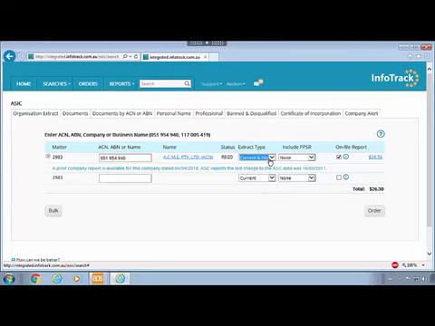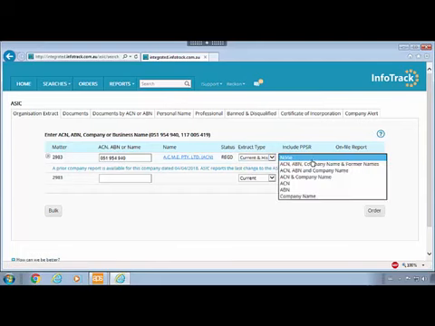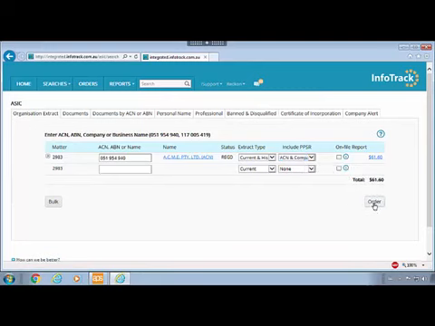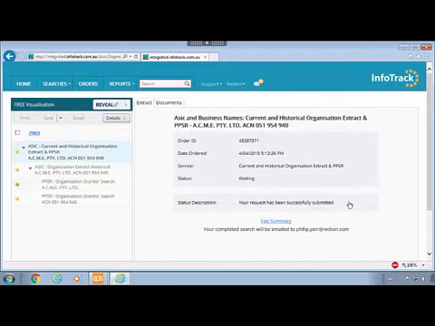If I want to do a current and a historical report, I can see that and a cost for that. And I can also include the relevant PPSR items. Depending on the items, we'll add a different order for this. Select Order. This will go through now and go and create the relevant reports within InfoTrack itself.